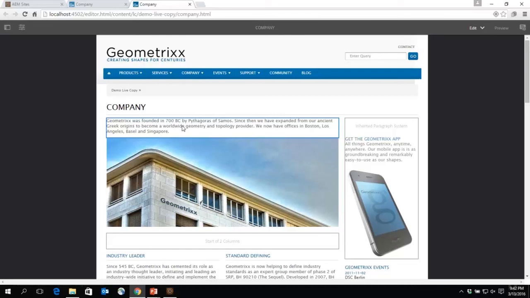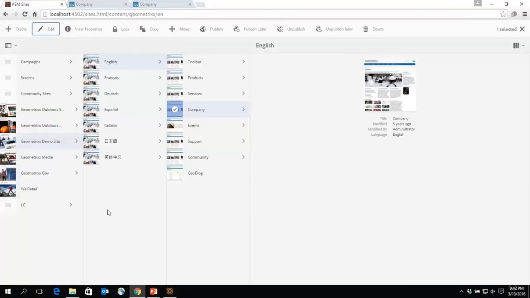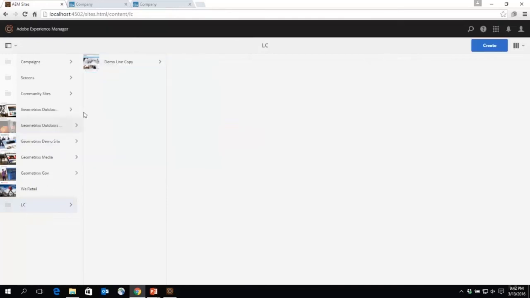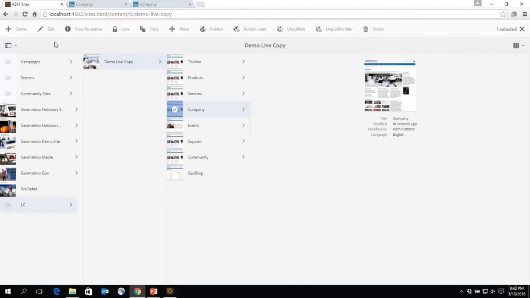But in addition, you can also inherit page properties. So I'm just going to go back into Sites and go back into my live copy. We'll use the same page. But this time, instead of going to Edit, I'm going to go to View Properties.